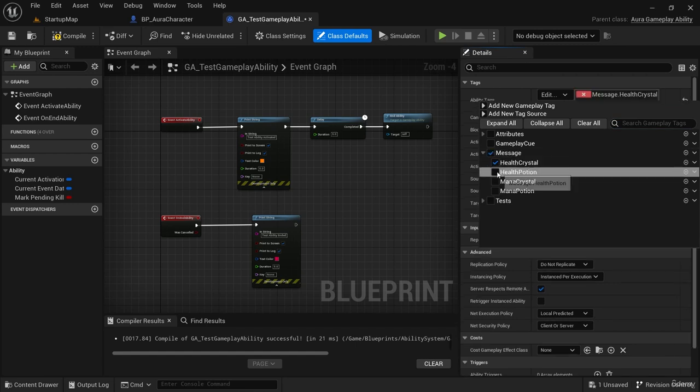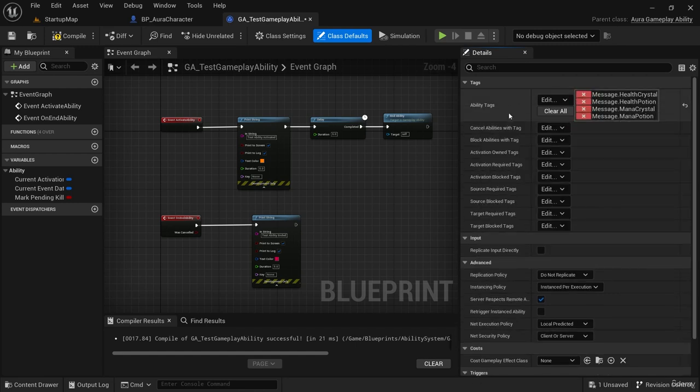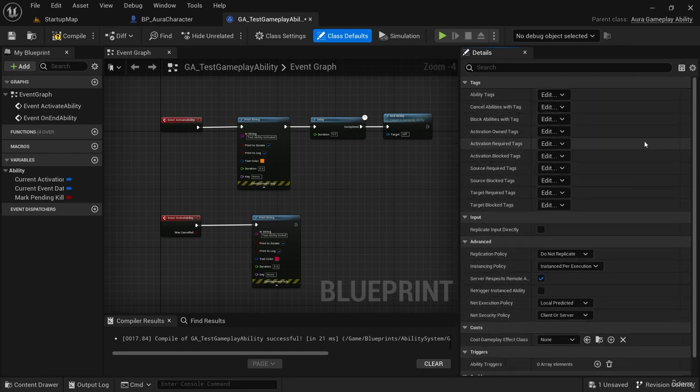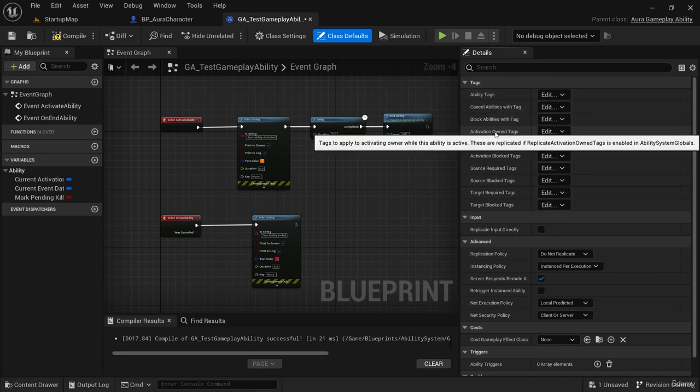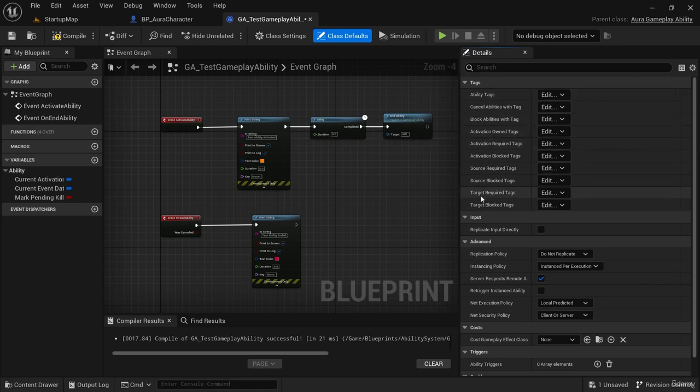Let's say I want to add multiple tags to the ability tags. I can add them, and I can clear them all. So you can add tags from right here in the details panel. And each of these has different meanings. And their tooltips, if we hover over them, come directly from comments in the gameplay ability class in C++. And they're all pretty self-explanatory and not very cryptic, pretty easy to understand. Let's run through each of them.